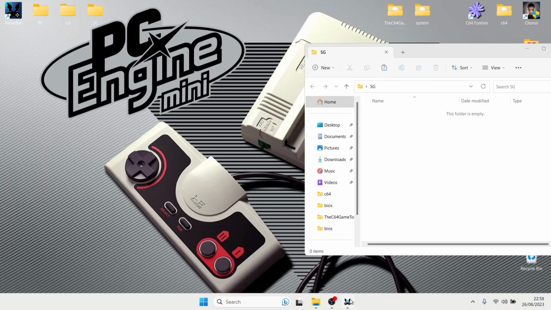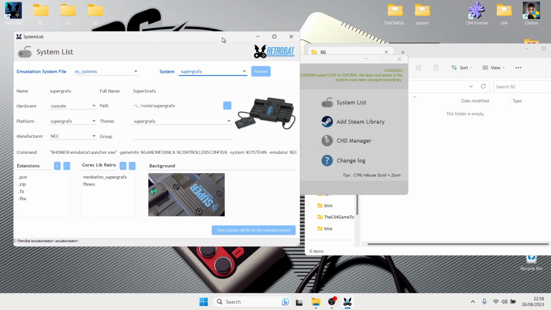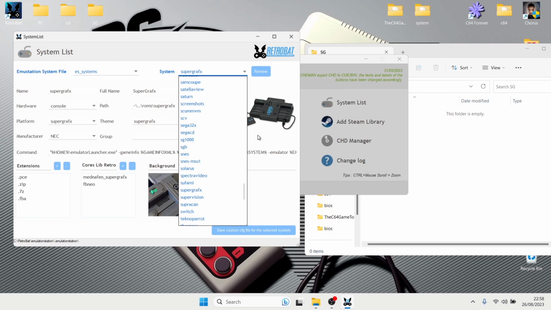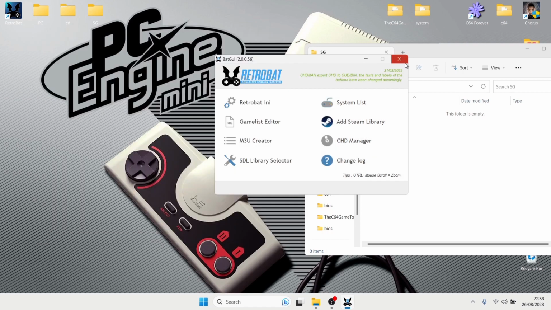And again, I'm always going to say this in my videos, but we need to find out which file extensions we need, and BatGUI is your best friend here. So System and PC Engine CD, and here it is. So extensions, or rather what your games need to be ending with, is .pce, .cue. Now .cue will also come with .bin files. We've got .ccd, .iso, .cso, .img. There's a lot there. So we know which file extensions we need, and obviously here are our cores. So let's close this down once and for all.